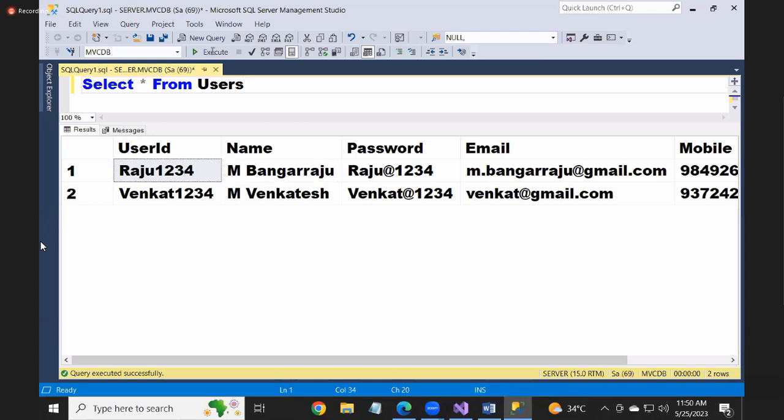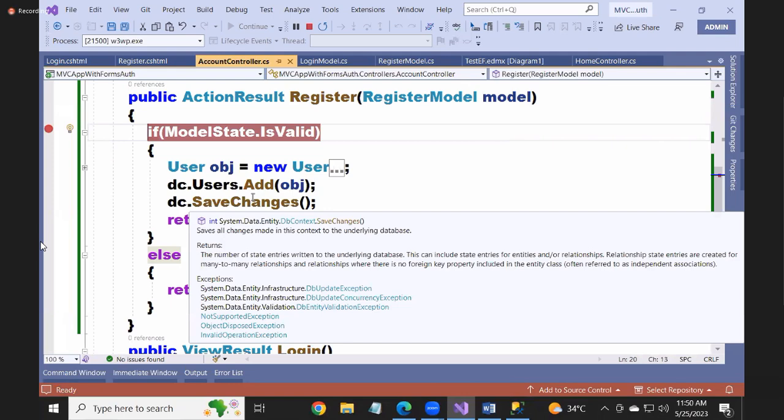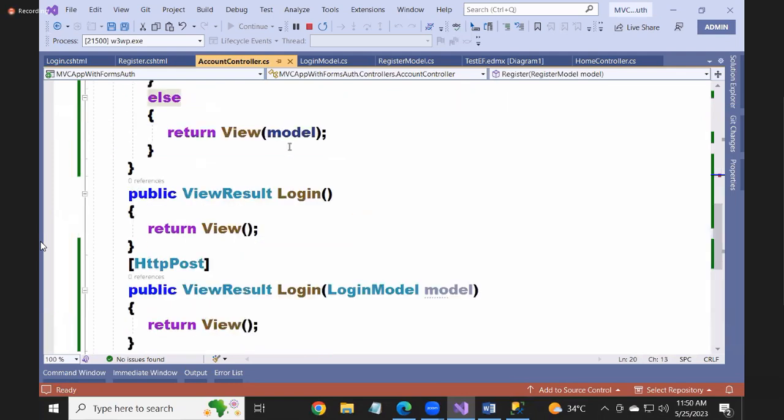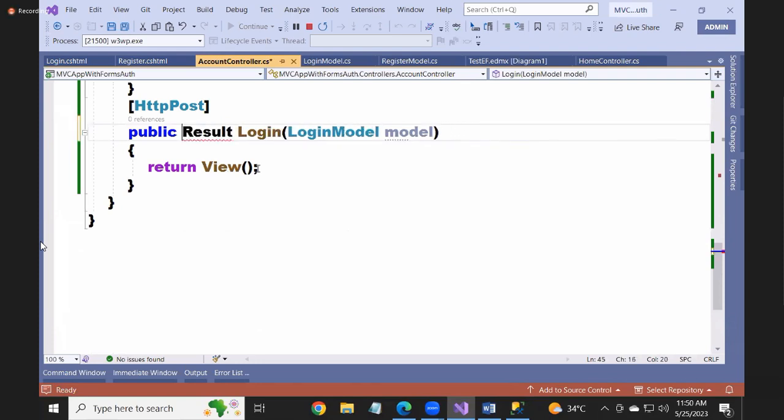You just created 2 user accounts now. Okay, now what next? Login. You want to do your login now. Login means it's not an insert, right? You need to write a query now. Come here. Here also change to ActionResult first.